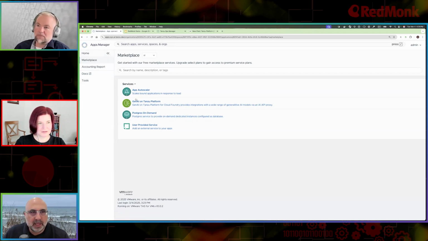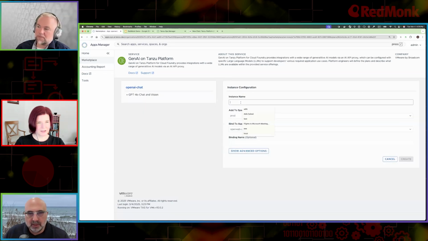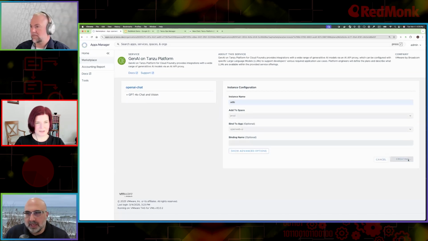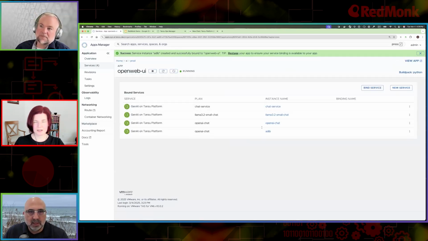They navigate into the applications manager. They click on the Tanzu Gen AI platform, and they can see a variety of models that they're able to consume. So for example, if they wanted to access OpenAI, they would select that plan. We'll give it a name. Let's call it Adib, and we'll hit create. And that should go off, and it will provision a service that will allow you to get an API key to access this. So you can see here now I've got the Adib OpenAI chat service.